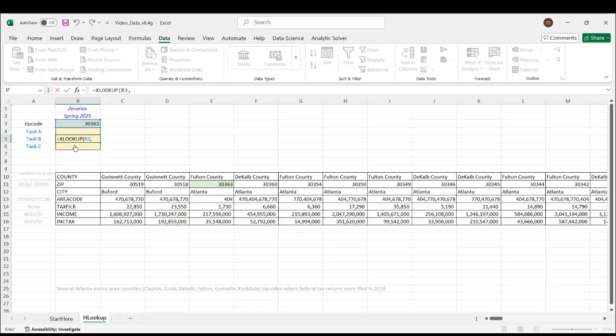Then we will need the lookup array. This will be C11 all the way to DC11. Okay, and we got that right there.